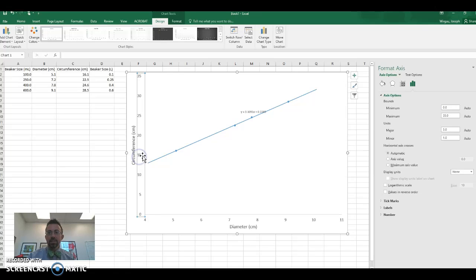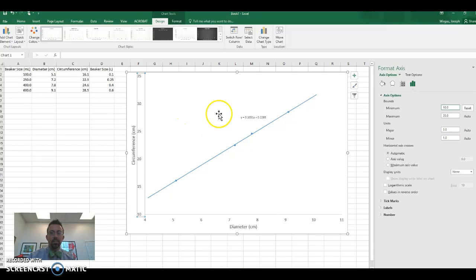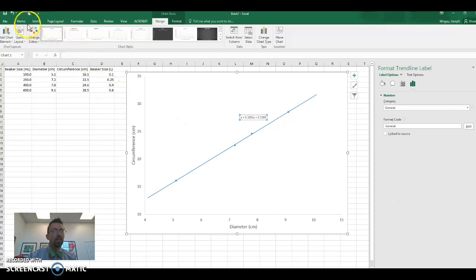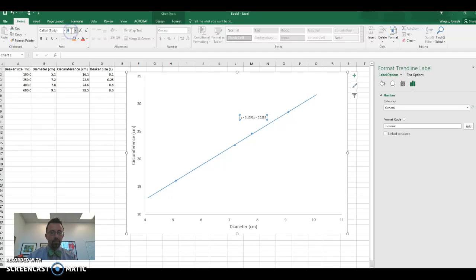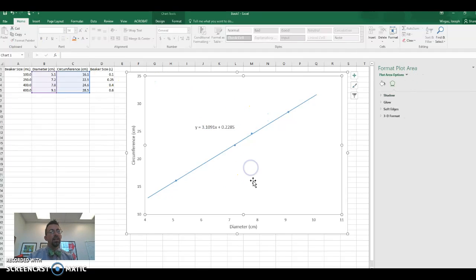And we're going to do the same thing on this axis. And we want the minimum to be, let's say, 10. And now we can see our data a lot better. Let's make this so the font size is not itty bitty. Nice graph. And we've created a good looking professional graph.